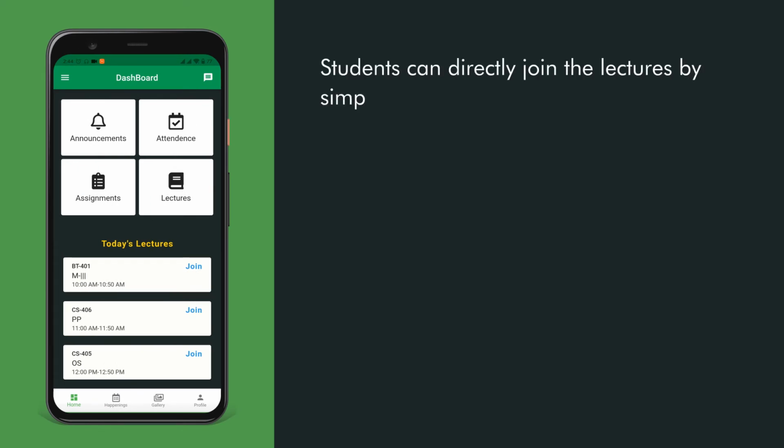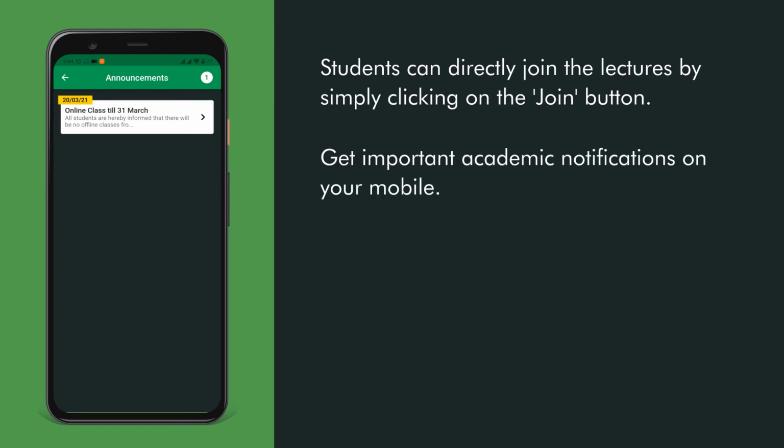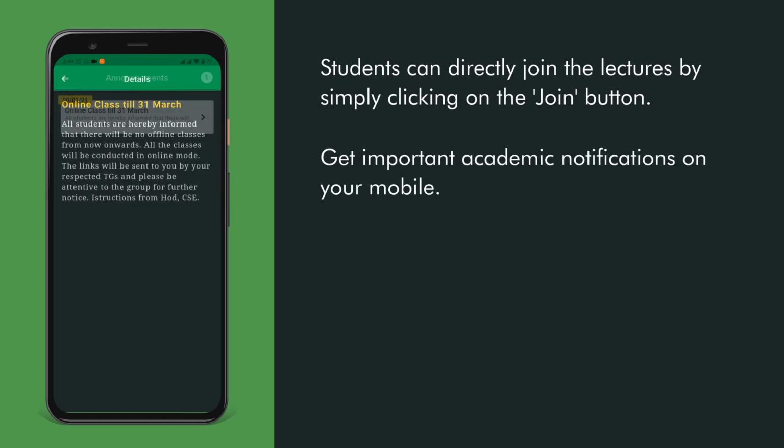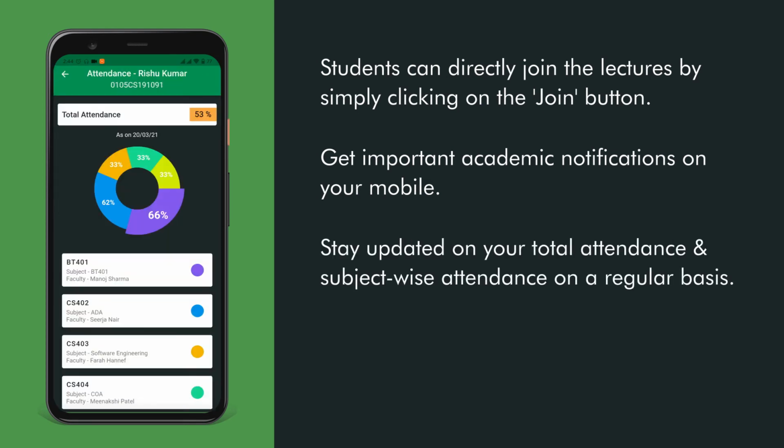And we also have today's lecture section, in which lectures of the day are mentioned in a list, and students can easily join the lectures by clicking on the join button. In the announcement section, students can easily check and stay updated on the official announcements given by the college authorities in detail.